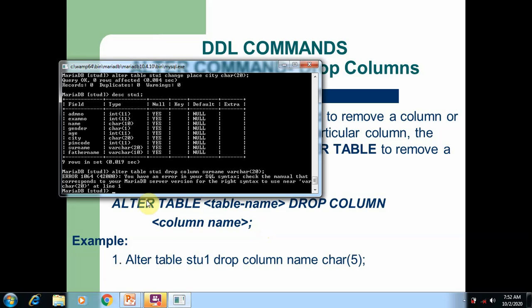Syntax error. So try to check the column. Alter table, table name student, student name is st1, drop column surname varchar 20. I think this command is not working here. Try this one. It already worked, but now it is not working. It shows some error. It may be a software error. Try in your system. I hope it will work very well.